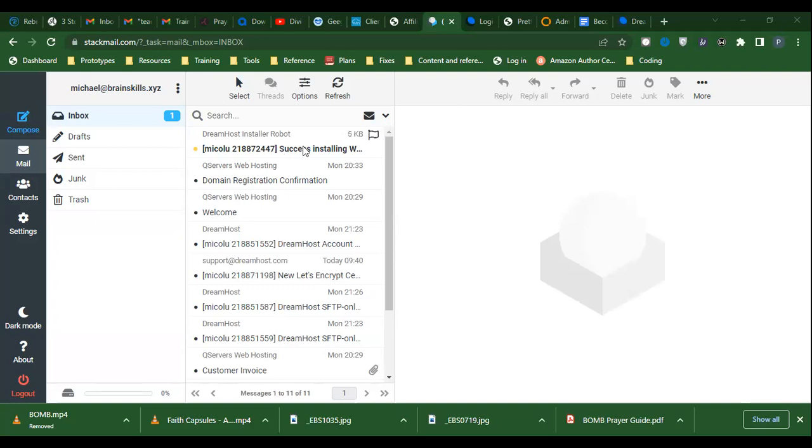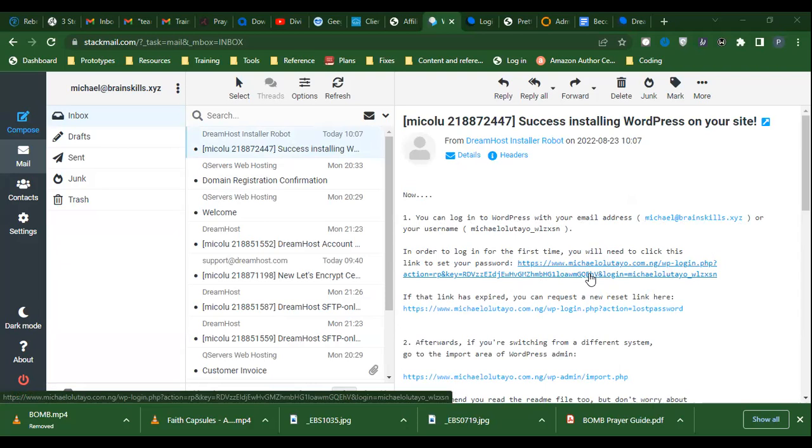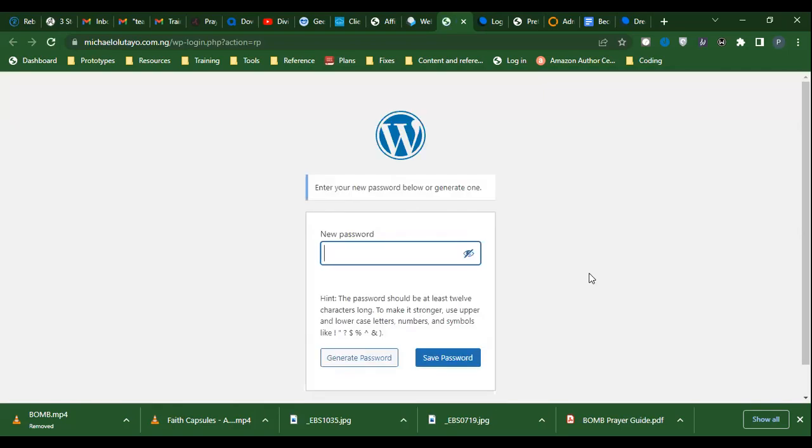Okay, we can continue now. The email is yes, success installing WordPress. So let's just open that. Okay, I want to be sure I'm sharing the right screen. Okay, yes. So now you can log into WordPress. In order to log in for the first time, you click here. So we're just going to click this now, and then we'll set a password. You can also install WordPress manually, but that's technical. So just follow the easy way, okay?